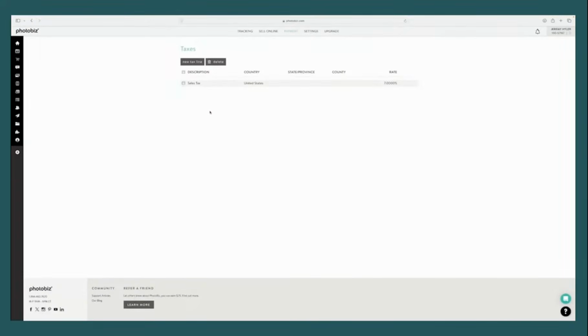Big thing out here, if you're not sure what to put in there, it's best to check with somebody local, an expert in your area, just to make sure you're collecting the right kind of sales tax on stuff you're selling online. The benefit of doing it here too is that this will automatically calculate the sales tax on your orders. It'll show on the receipt. And then in the reporting that you have built into your PhotoBiz account, you can actually pull a sales tax report if you need to see at the end of the year what your sales tax looked like.